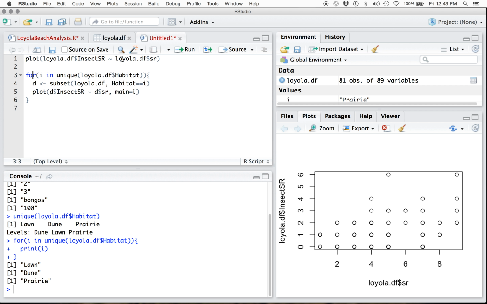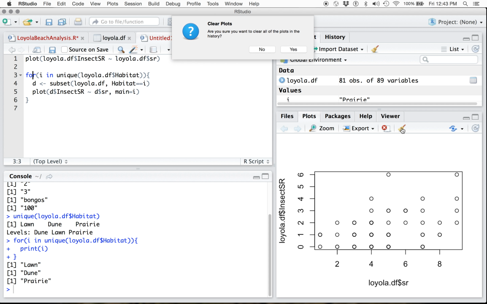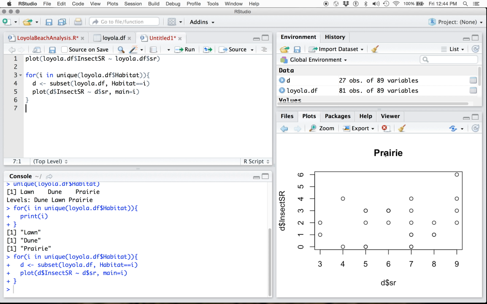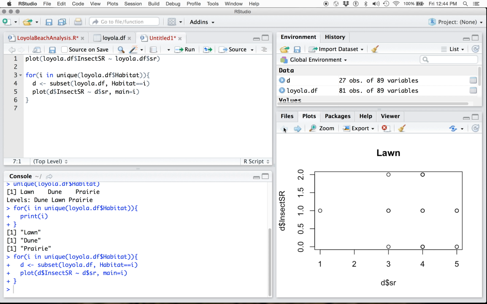Let's just run that tidy little bit of code. I'm going to clear out all of my plots so we have a blank slate. Check this out. Hit run. Boom. We've got one graph for the prairie. We've got another graph for the dune. And we've got another graph for the lawn. Wow, that's really useful. It is really useful.